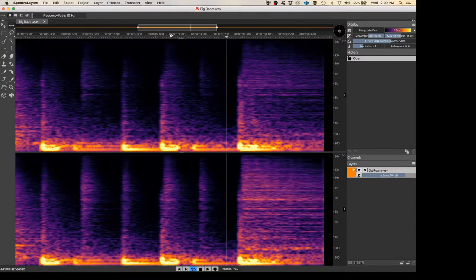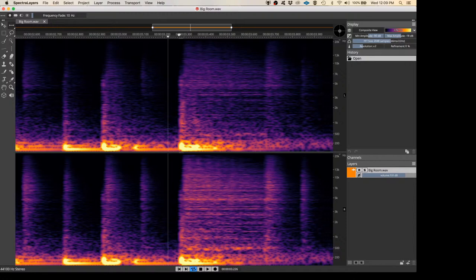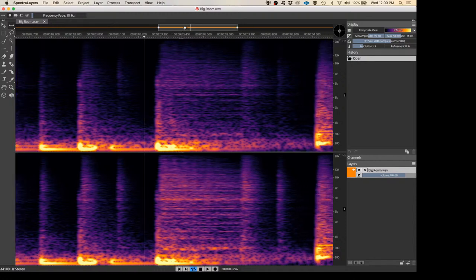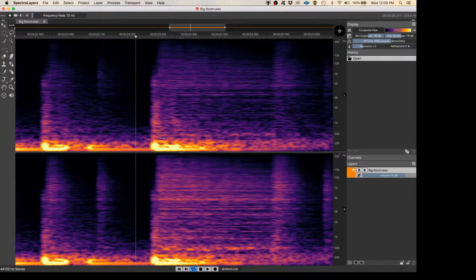And that's how we do it. So here I am moving this window, and I'm getting closer and closer to the kick drum.